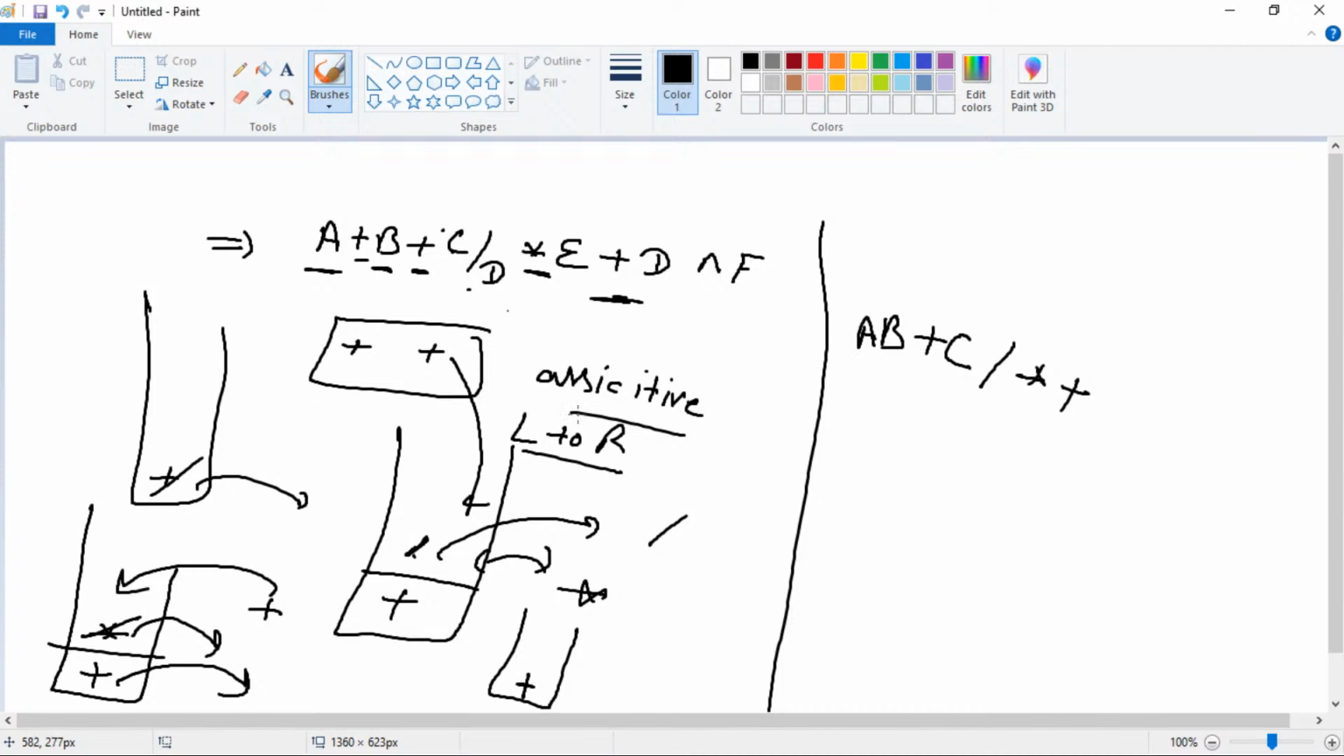Okay, and now we come to the power, and power has higher precedence than the plus, so we will put it inside. And now after the plus, before the power I need to write the D. Okay, and now F we need to write here as it is. Okay, and now my expression is completed.